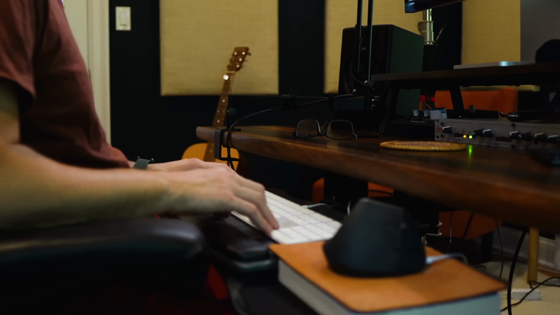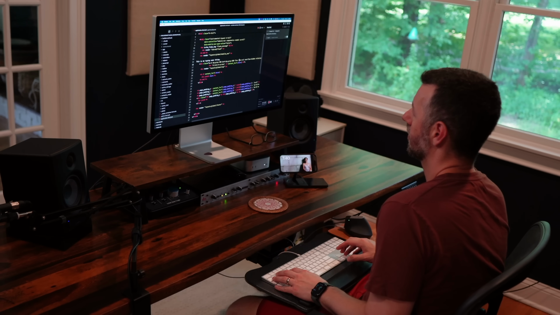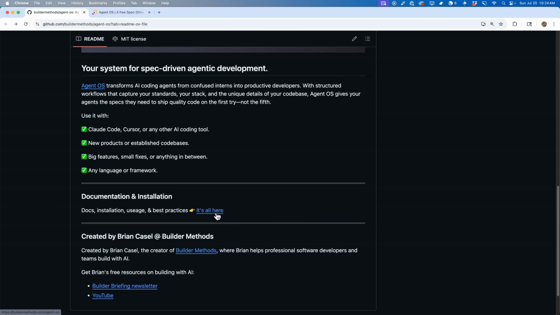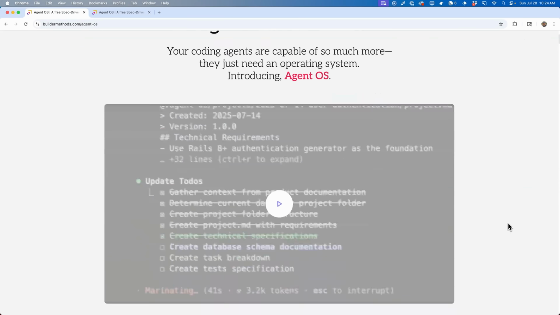And for me, as a business owner and a product designer, it's what has me fired up about this moment. We're not just changing how we code, we're changing how we build. So a few months ago on this channel, I introduced spec-driven development along with Agent OS. That's my free open source system for powering a spec-driven process.